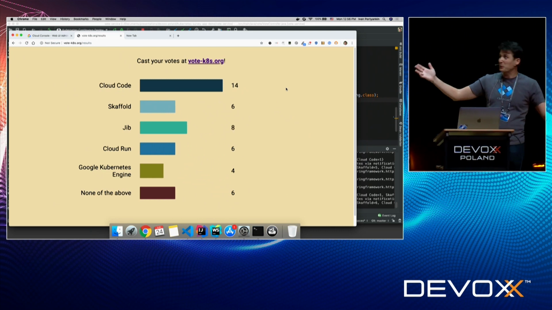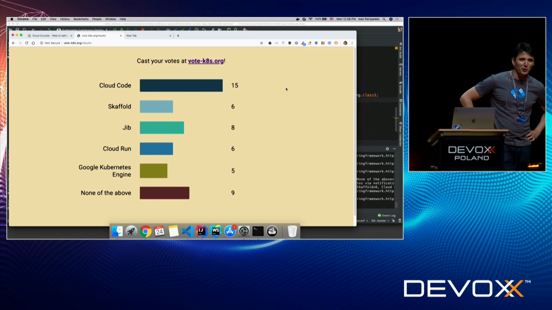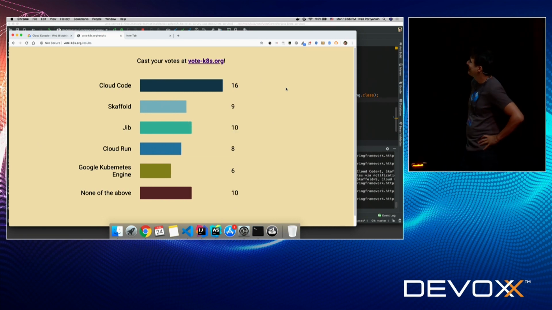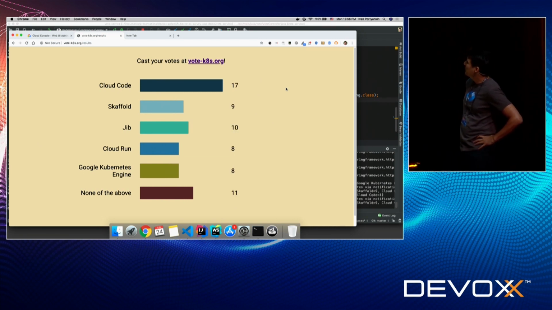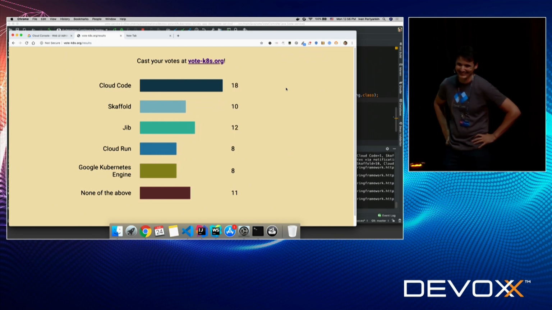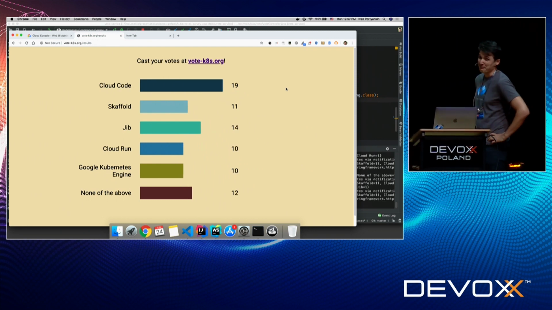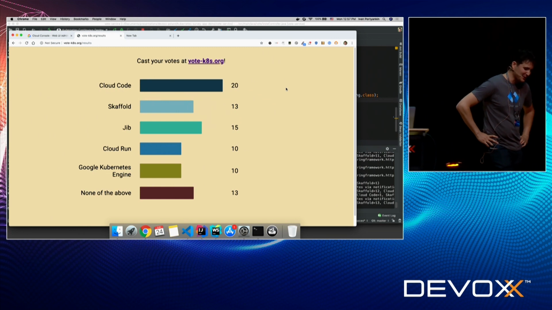Now, it's time for everyone to pick up their phone and vote. What do you think you use, or are going to use, or would like to use from this list? Oh, I like it. Looks good. None of the above. I don't like it. Excellent.